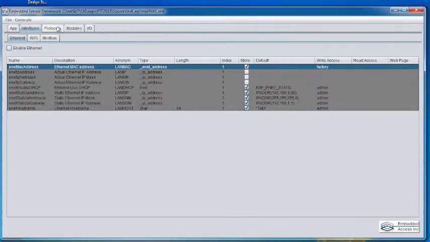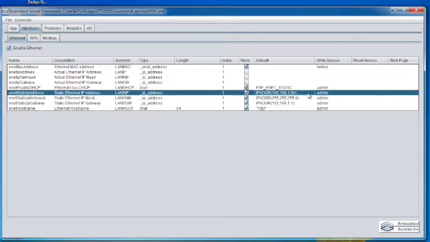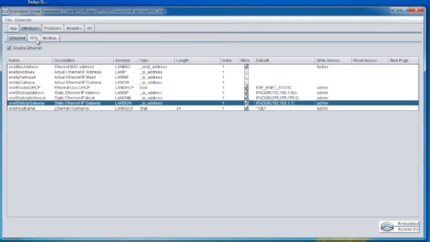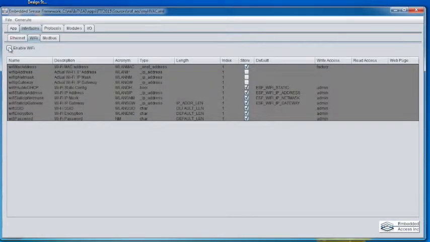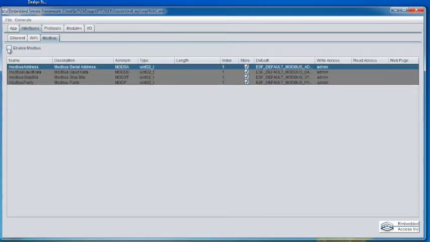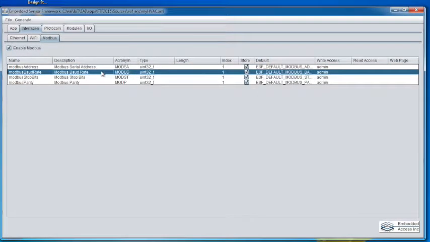As you noticed, the application has a number of tabs across the top for various groups of data to set. For starters, you can enable a variety of connection interfaces to your system. For a wired network, you'd enter the typical parameters such as IP address, subnet mask, and gateway. The same is true for wireless connections if you want to enable that, but you can also enable a Modbus interface, and for this you can customize the address and communication parameters.